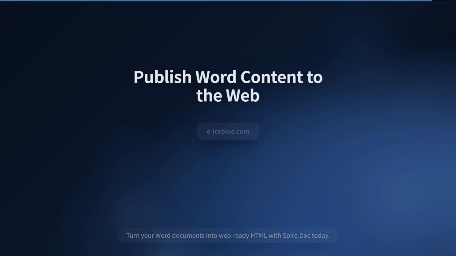Turn your Word documents into web-ready HTML with Spire.Doc today.